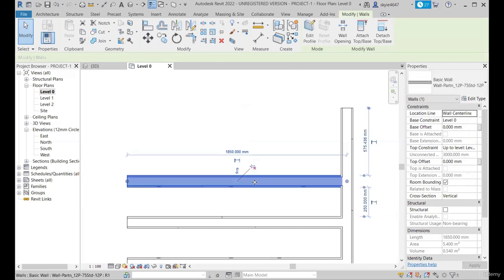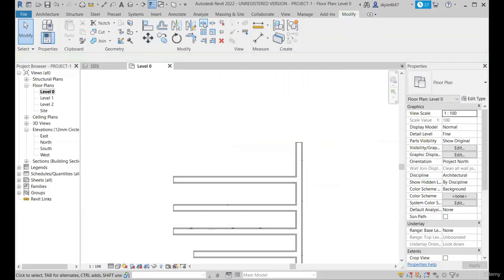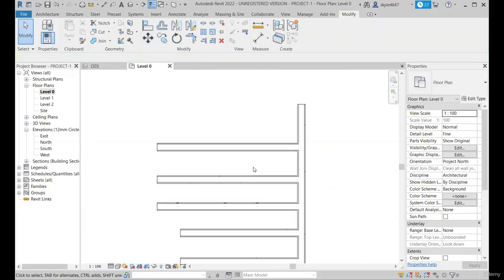Either you can select the symbol to unpin and pin it back again, or else there is an unpin tool that is available. You can use this, and the element is now unpinned. Now you are free to move it anywhere you want. So this is how pinning and unpinning works.